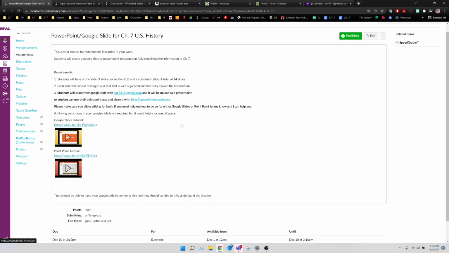You can either use PowerPoint or Google Slides. Now, if you use Google Slides, you still need to upload it as a PowerPoint. So if you use Google Slides, upload it as a PowerPoint. I say that again, upload as a PowerPoint. If you use PowerPoint, you're still going to upload it as a PowerPoint. That's easy. I've given you 2 tutorials on how to use Google Slides and how to use PowerPoint on your tablet.